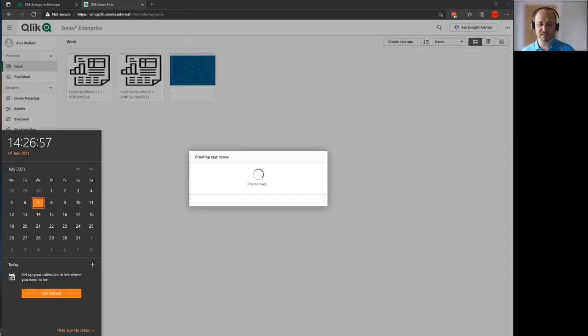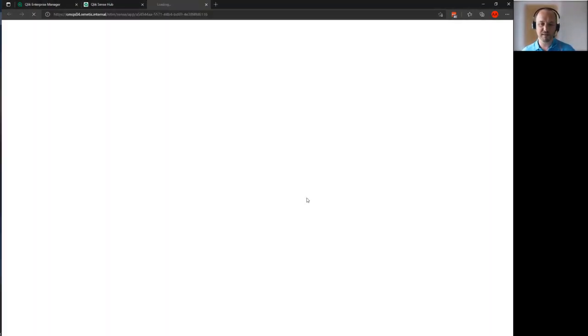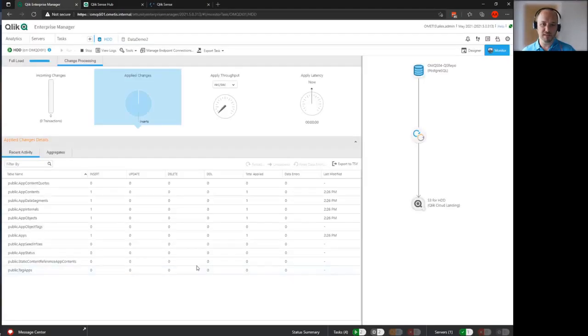Wow. I don't know why it suddenly started going so slowly. There we go. Okay. Well, never know. Enterprise Manager. There we go. Look, public app object. So we can see in here, apps has updated at 2:26 apparently. So maybe I got it just in time, and that has pushed through.